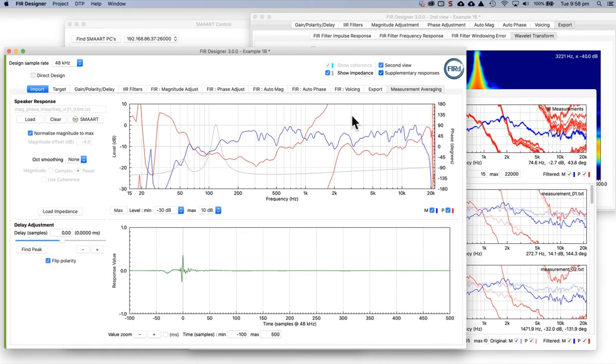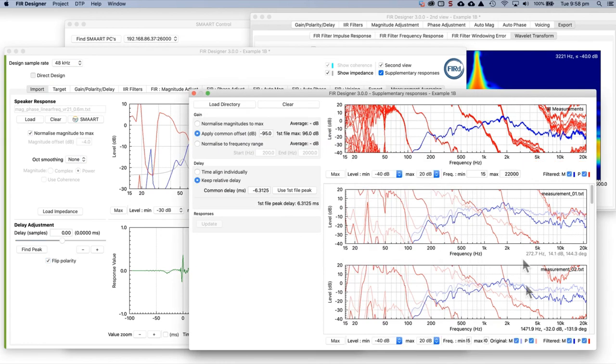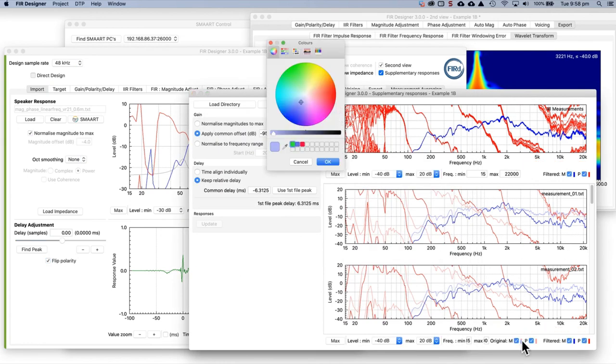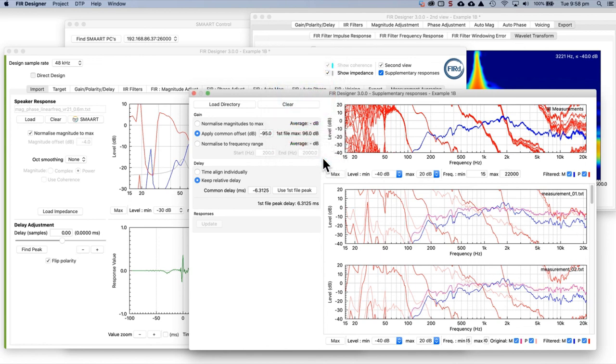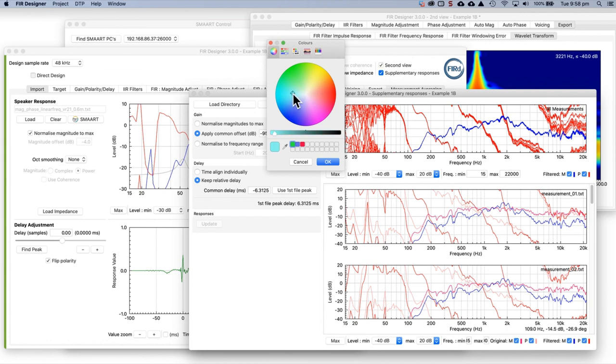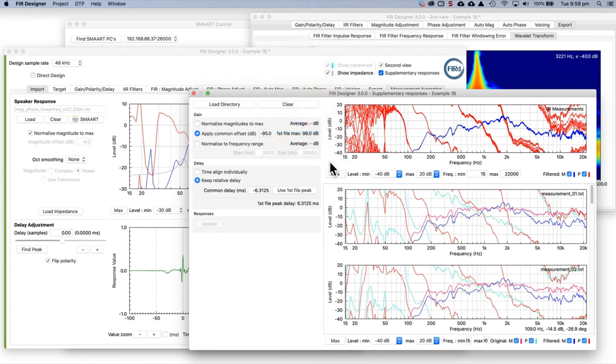And finally, one other thing to note is that most plot colors can be customized by right-clicking on the rectangle next to the checkbox. The colors are stored and loaded when the program is next run, and the default colors can be restored in the Preferences dialog.